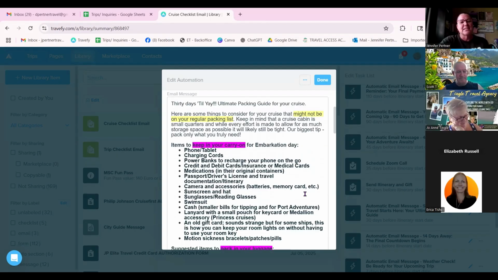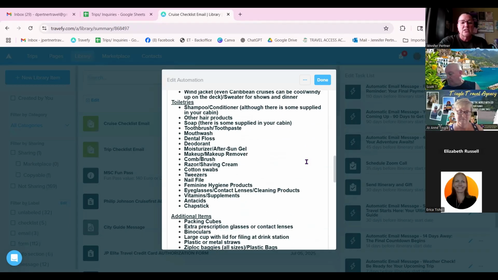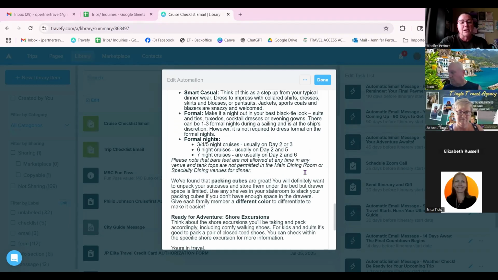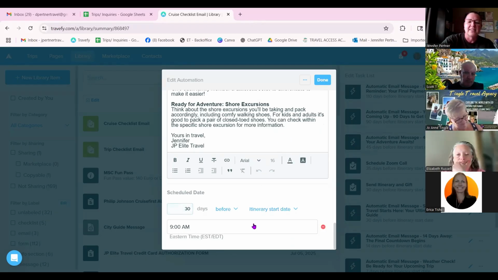But anyway, what I did was I took actually three or four different packing lists from the library and I combined them all together, the things that I thought they needed. So this is major, major. I mean, it has everything. Check, check, check. I like the email idea because then they can print it and check it off. I'm a paper pencil person. I like to check it off as I go. So anyway, that's me. Okay, so that's 30 days before.